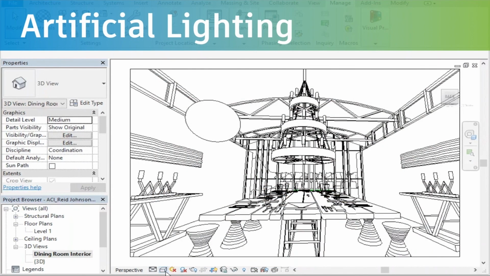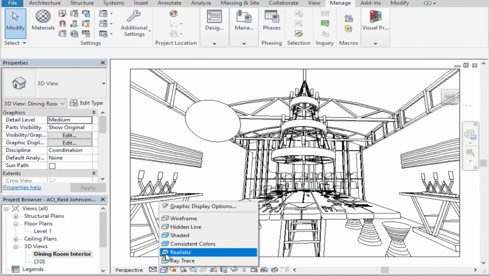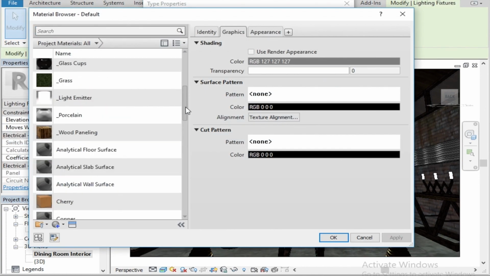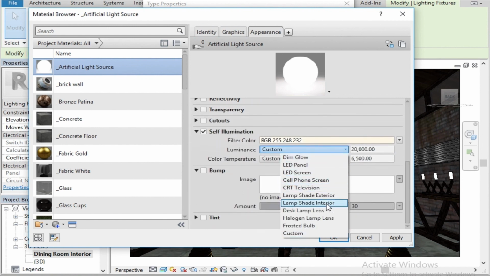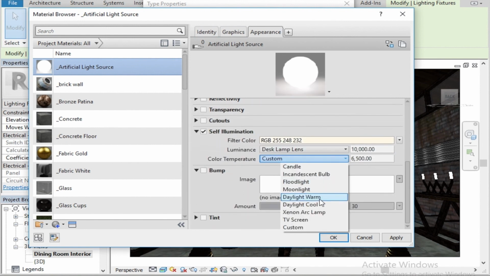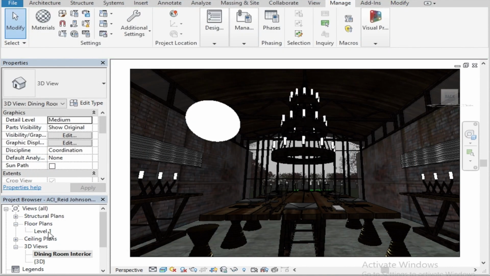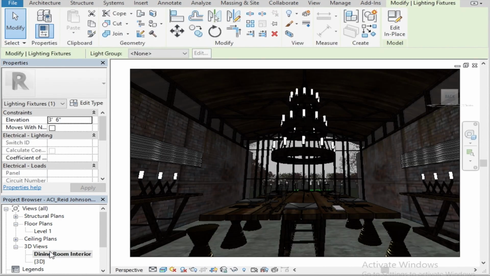Now we are ready to add artificial light. For this example, I have created a large sphere. In realistic mode, I can apply a material that has self-illumination. Self-illumination makes materials glow. I can adjust the luminance and the temperature. Then I can move the sphere back behind the camera, and it will still fill the scene with light, much like a photographer's studio light.